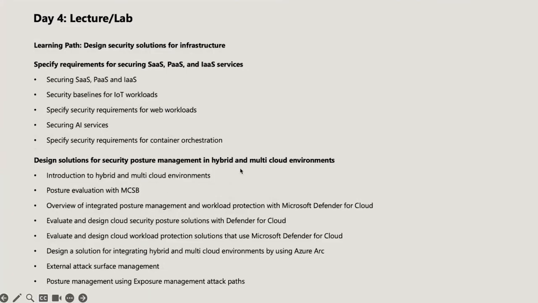Then we started discussing hybrid and multi-cloud environments, what comes in as MCSB in Defender for Cloud, what we have in multi-cloud environments using Azure Arc, what comes in EASM, and exposure management attack paths. These are all things we discussed here in this basically day 4 discussion. So that's all we have covered.